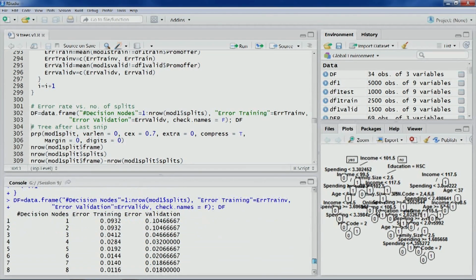So now let's look at these values for decision nodes in this ordering sequence, and you can see error training and error validation. For the first decision node, this is the training error and validation error. You can see that training error is slightly lower than the validation error when we start, and as we perform the second split, both are the same. So there is not much decrease in error after the second split.